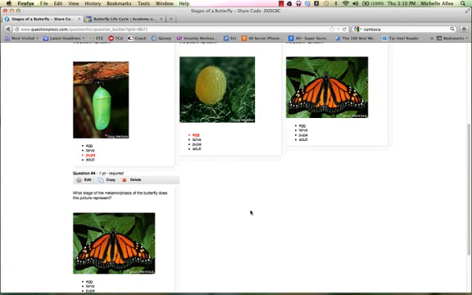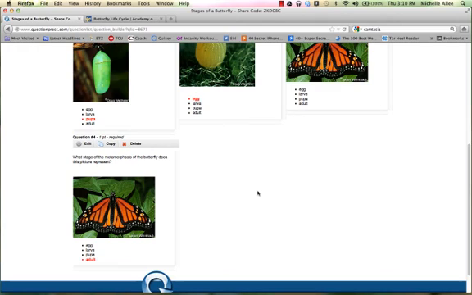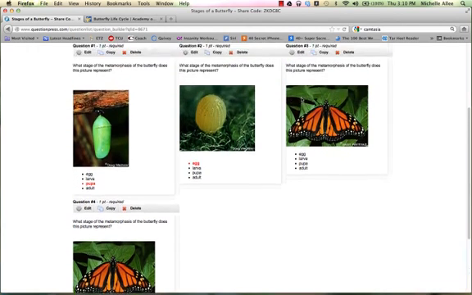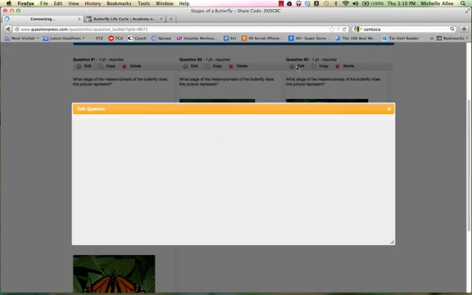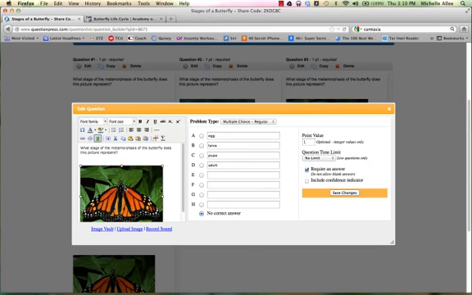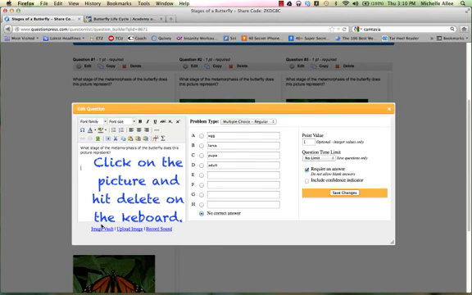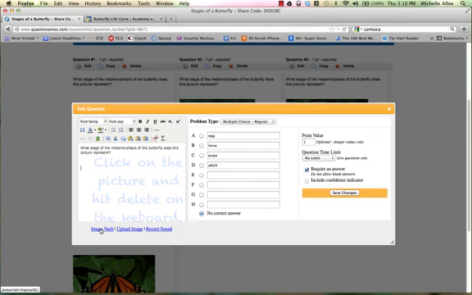here and I realize that I not only have the same picture twice, but I didn't pick my correct answer here. So I'm going to edit this. I'm going to click on the picture and delete it. And I just hit the delete key on my keyboard.